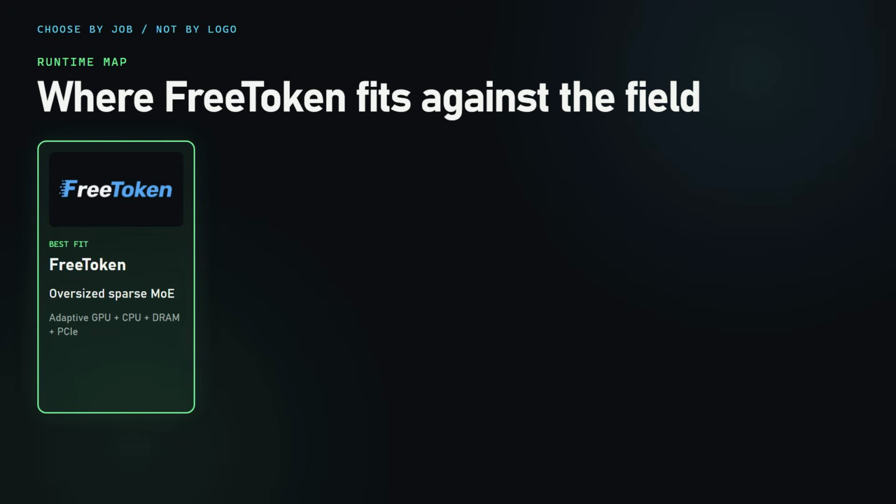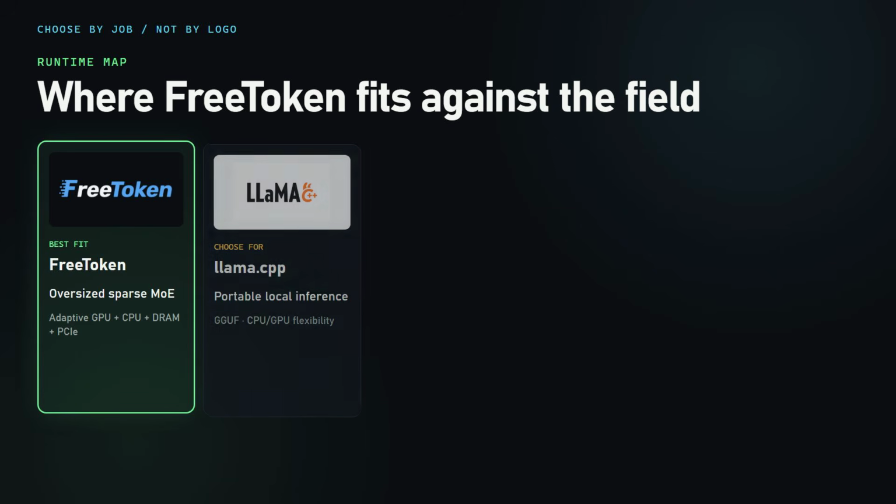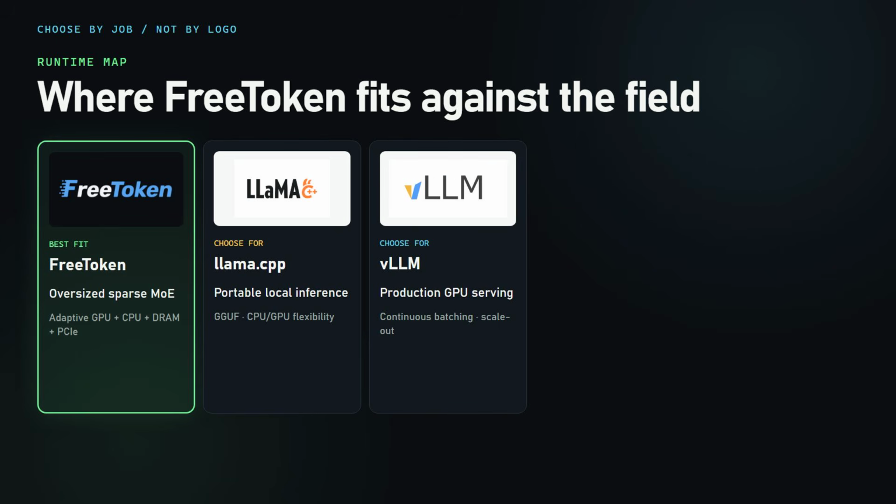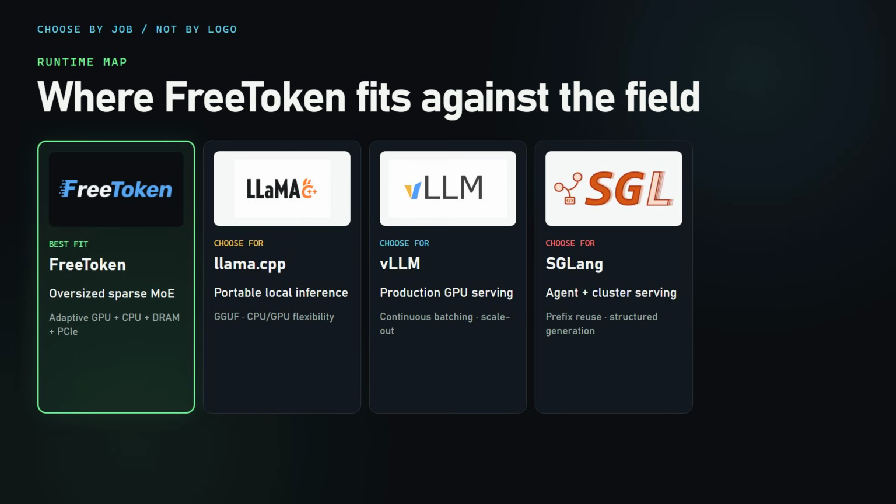The clean comparison is by job. Choose FreeToken when a sparse MoE is larger than VRAM and you want one NVIDIA workstation to use GPU, CPU, DRAM, and PCIe adaptively. Choose llama.cpp for the broadest local portability, mature GGUF tooling, and flexible CPU-GPU inference. Choose vLLM for high-throughput GPU serving, continuous batching, and distributed production. Choose SGLang for high-performance agent serving, prefix reuse, structured generation, and cluster scale.